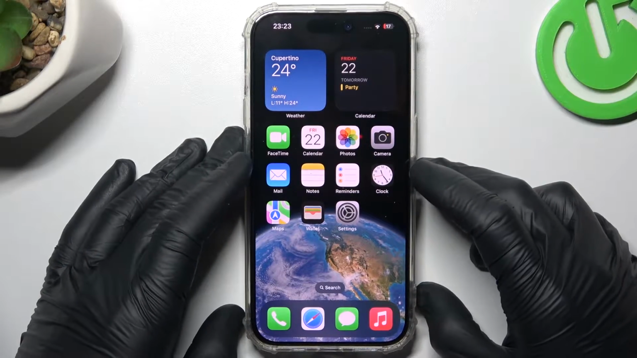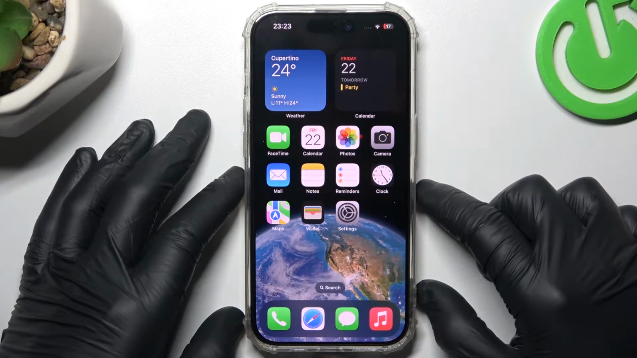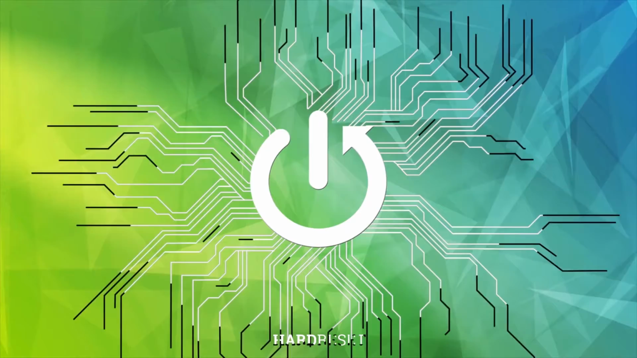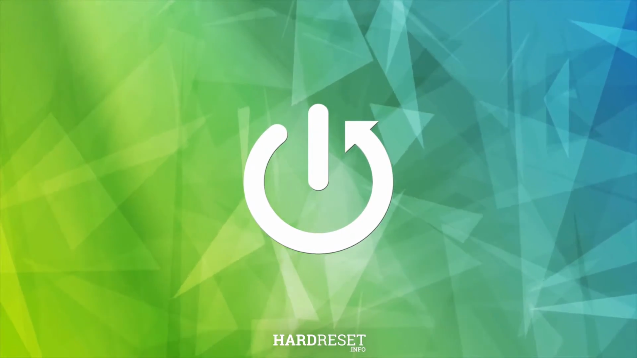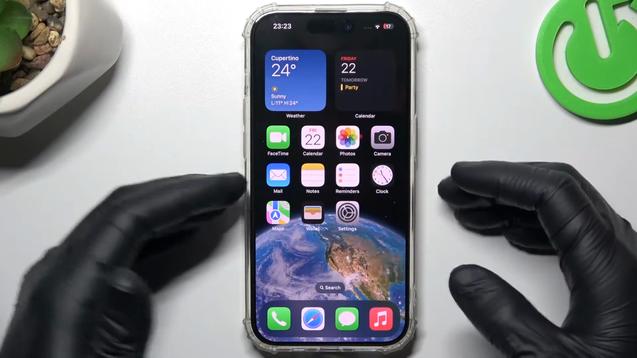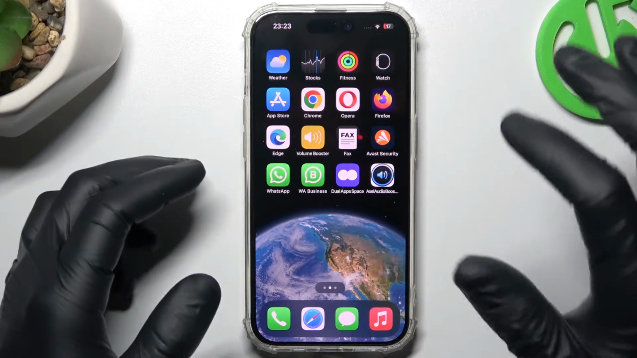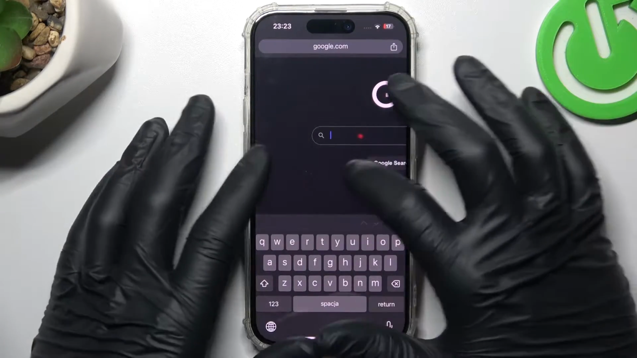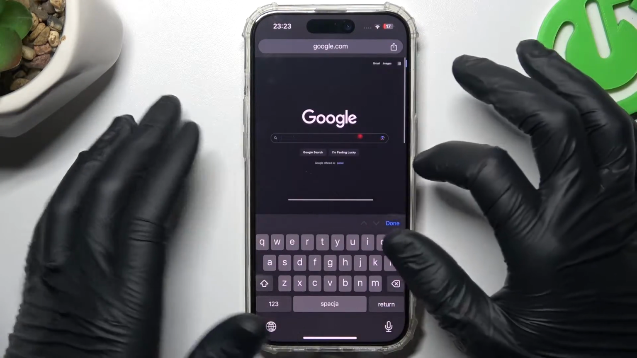Guys, today I'm going to show you how you can perform reverse Google image search on iPhone 15 Pro. So on this device we don't have a Google Lens, so you have to do it the other way. In the first step, open the web browser and open the google.com site.